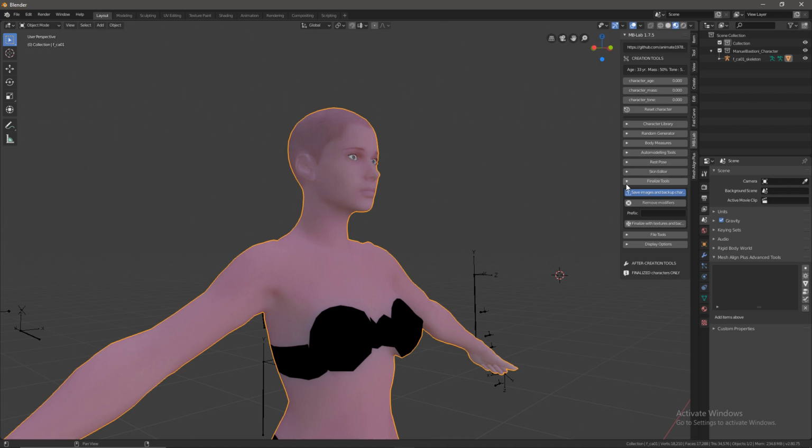Now to the Finalize Tools. We first get the option to save the textures and character, although this is not needed as we plan to edit and save later, although a backup is always a good idea. Next, we can remove the modifiers. I suggest enabling this, as the modifiers are not needed for our purpose.